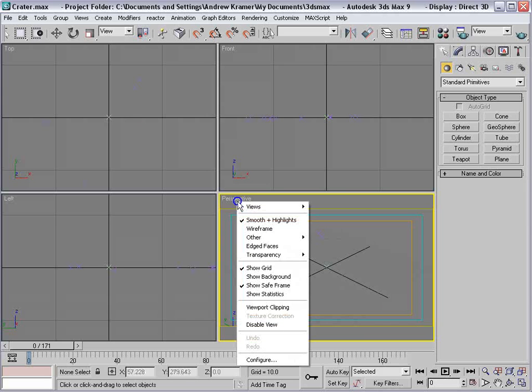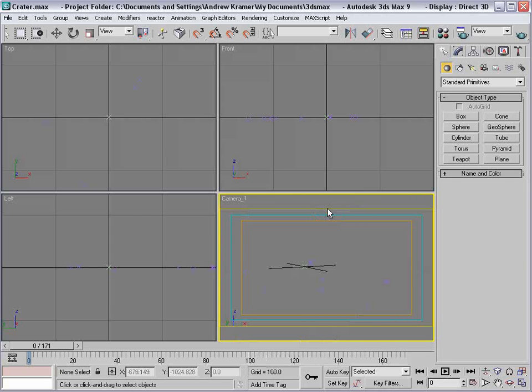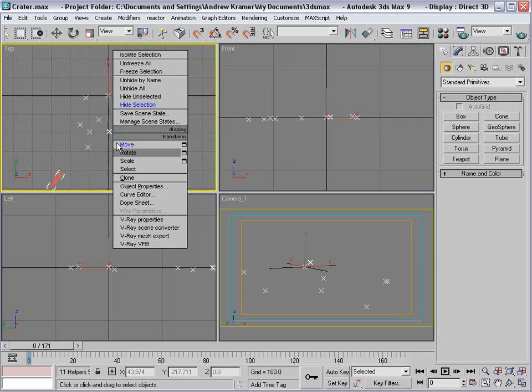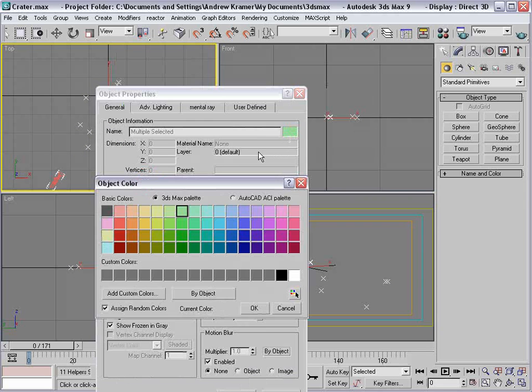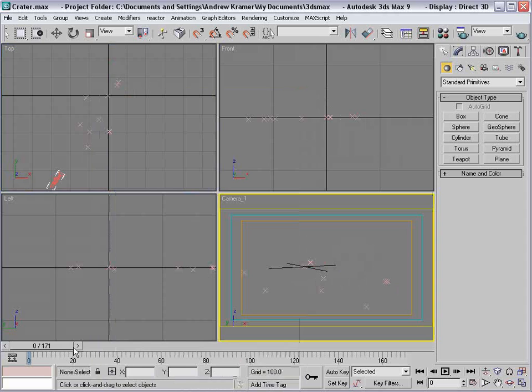I'll right click on the perspective and we'll select camera 1. So the camera we created in Boujou is now here. And we see we have all of our points and they're hard to see. I'll select them, go to object properties, and we'll set this to pink. I love that color. Okay. So easy enough.